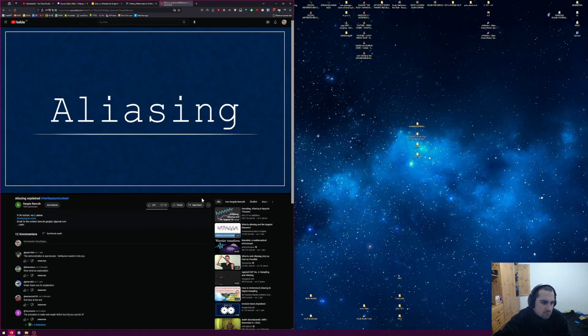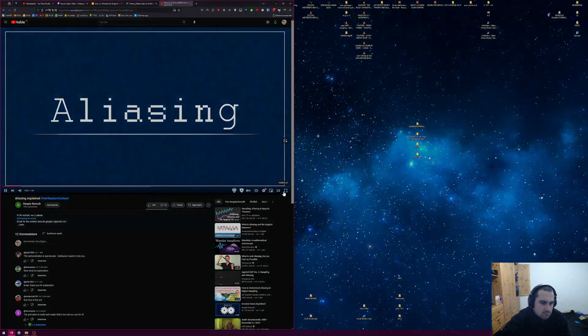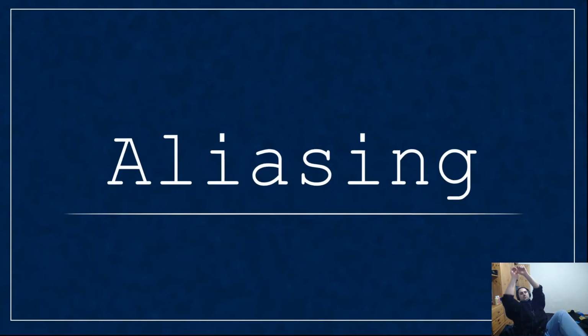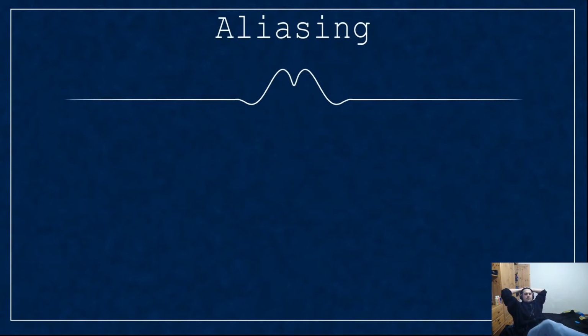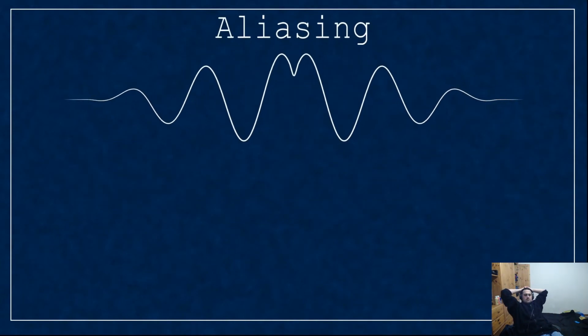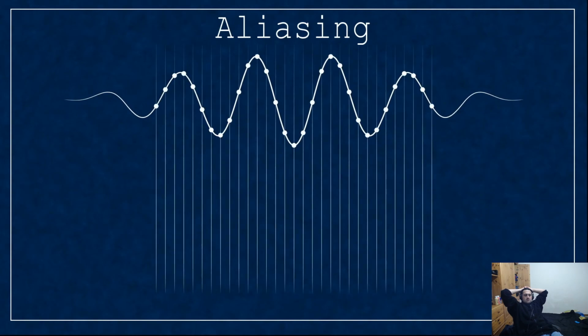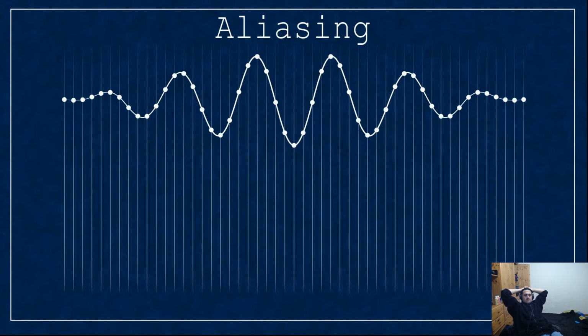Aliasing is a fascinating phenomenon that happens when you sample a periodic signal and try to reconstruct it from the samples. Let me show you how it happens. First, we need to make some waves. Now let's add sampling to this signal, which means taking measurements at fixed intervals.